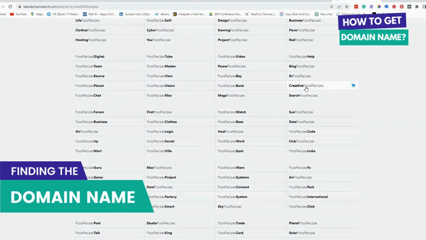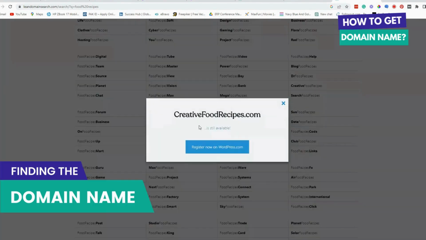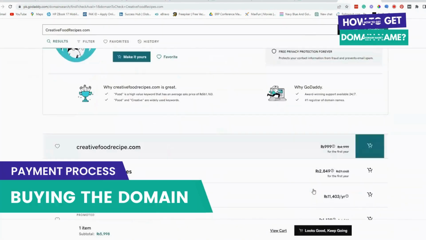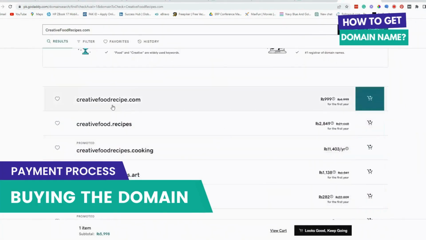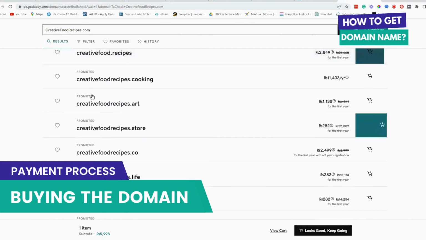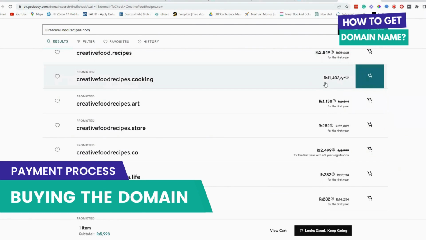Let's select the domain name Creative Food Recipes. Once you select the domain name, a dialog box will appear on the screen that will show whether this domain name is available or not. After selecting the domain name, go to the website godaddy.com so that you can purchase this domain name. In the search bar, type creativefoodrecipes.com. GoDaddy.com will show you different variations of the domain name with its prices.